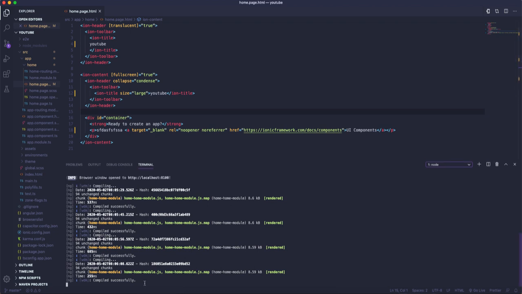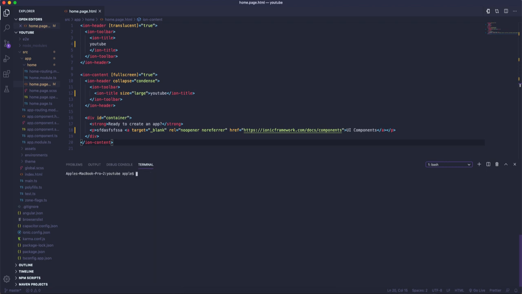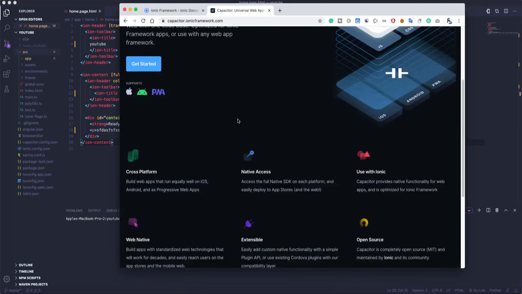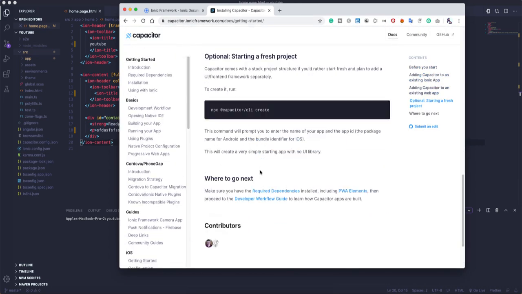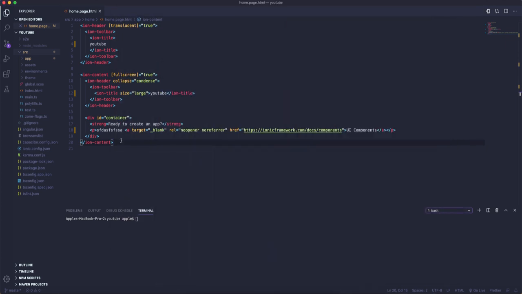Now I am going to add my prod version. For the prod version, first I need to stop my server by pressing Control C. Now I want to clear this. We can't find any production build. When you create your production build, it comes with a www folder. I will show you that. In the Ionic Getting Started, they mention this is the assets folder. The default is a www folder. This should be in your root.